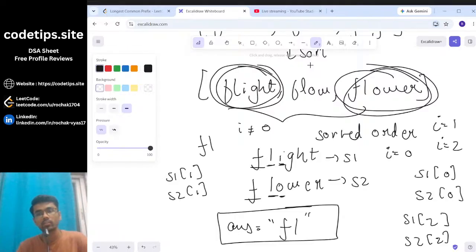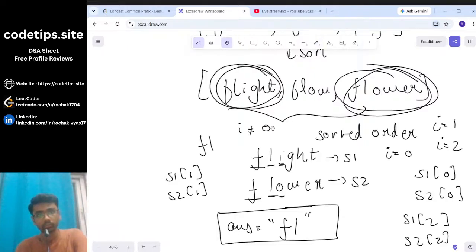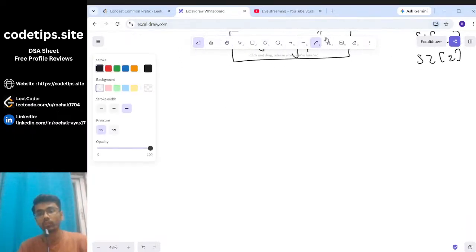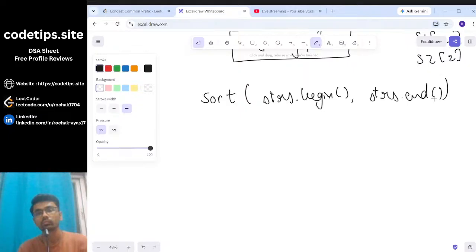Now we can just write the pseudo code. First of all, we need to sort the entire strings array. So we'll sort strs.begin and strs.end. Now we'll have the entire strings array in lexicographical order. Now if we have the strings in lexicographical order, we just need to compare two strings, the first string and the last string.